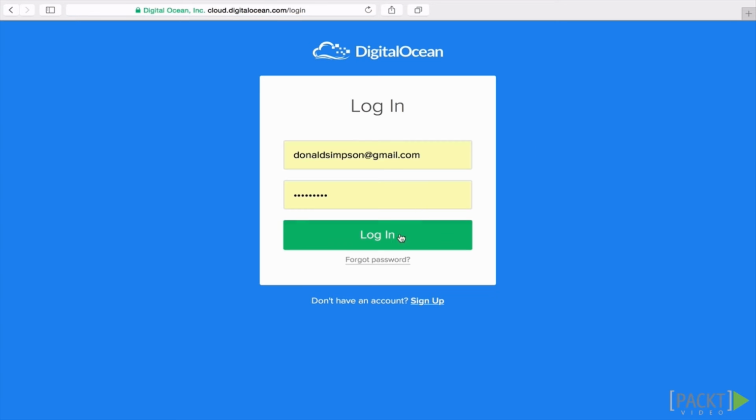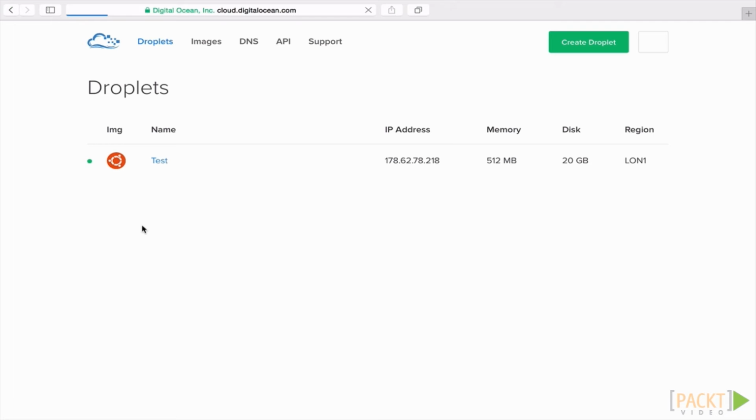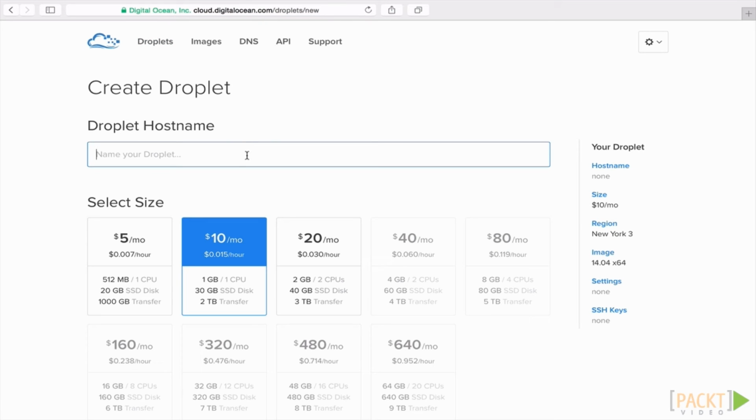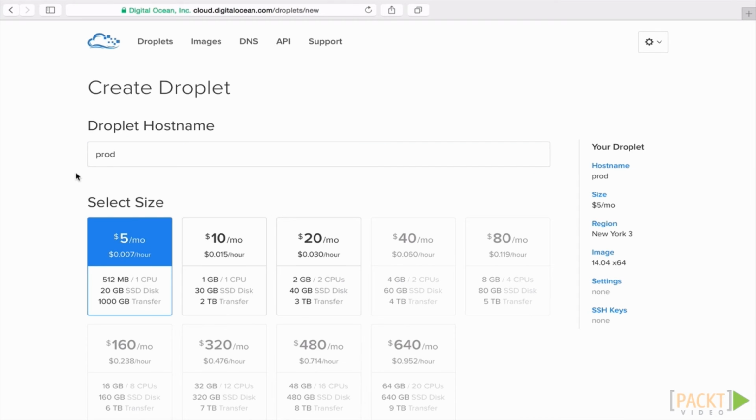I highly recommend them. You can get an account at digitalocean.com. Once you have an account, you can start up a server, or droplet as they call them, from the control panel. We'll name it prod and since it's basically a demo, we'll pick the smallest server size.